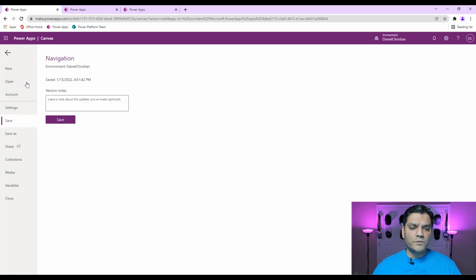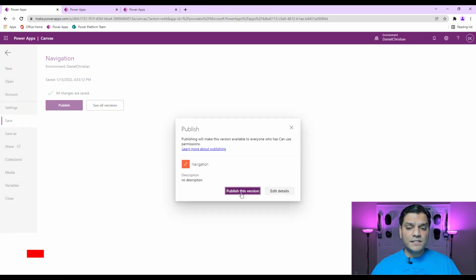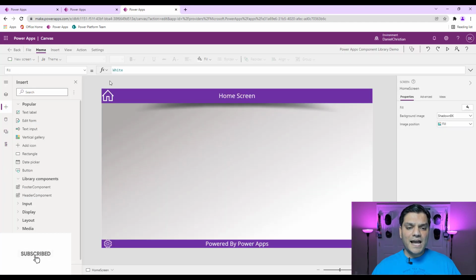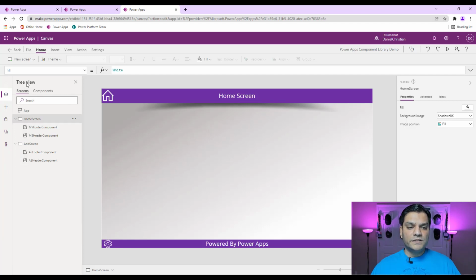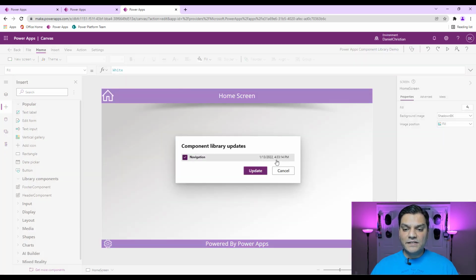So I'll come back now to my file, save it, and publish it. Once it's published, we'll go back to our app over here and do a check. Remember, if you are on the tree view, next to the search you won't see that horizontal ellipsis or those three icons. You have to go to the insert, and now near the search, you see that. I'll click on check for updates, and it does find something, with the recent timestamp.